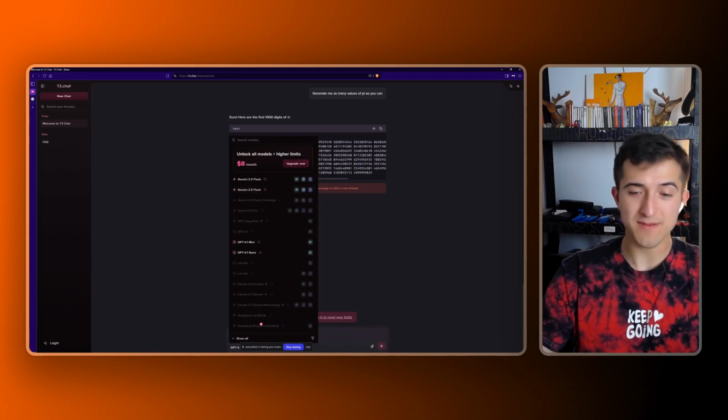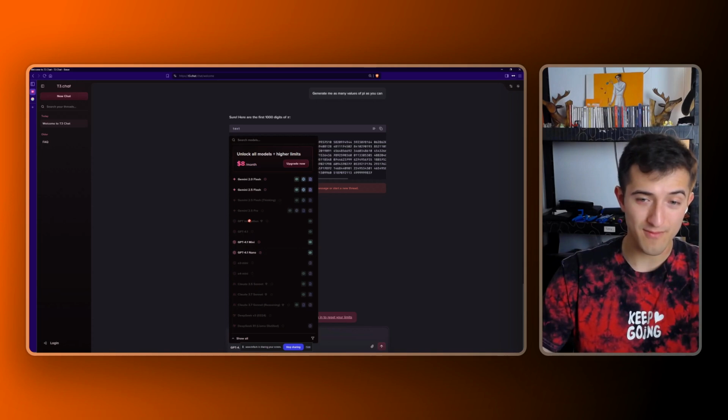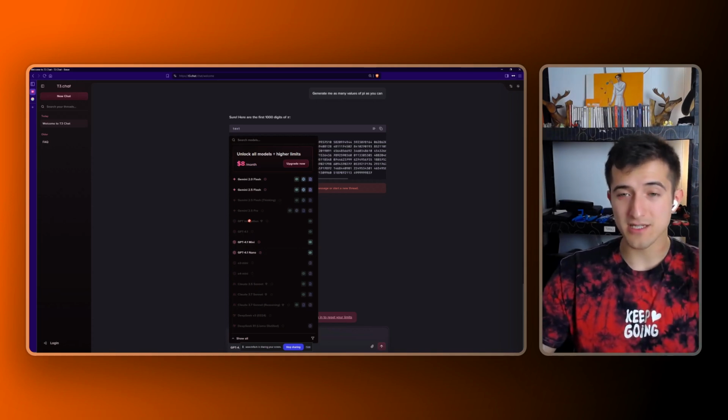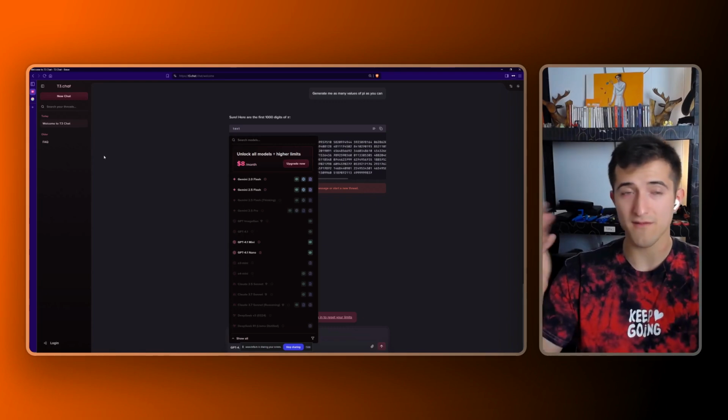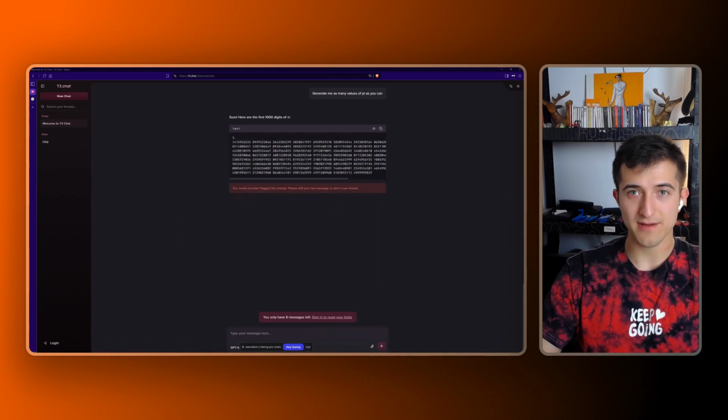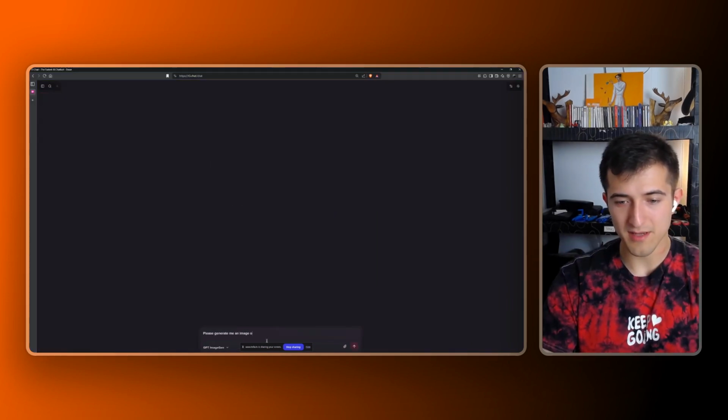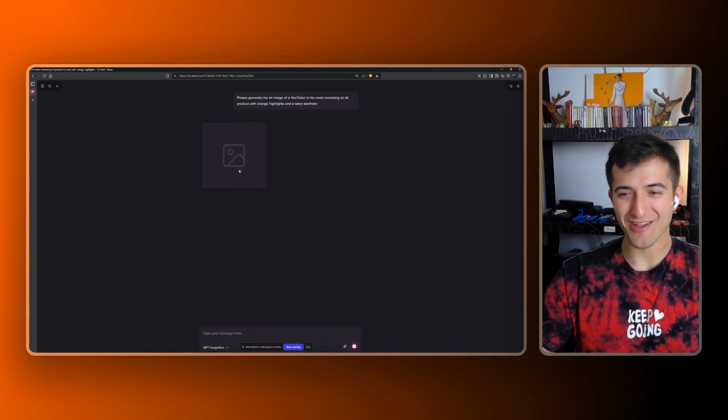You don't have to jump from DeepSeek to Claude to O4 Mini, everything is just included in this app. Also, GPT image gen is included in this. I have a premium subscription to this, and this sort of stuff works. Let me see if I can actually pull that up right now. Please generate me an image of a YouTuber in his room reviewing an AI product with orange highlights and a wavy aesthetic. Let's see how long this takes.